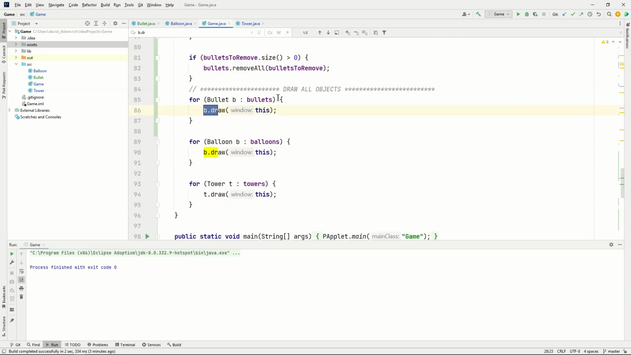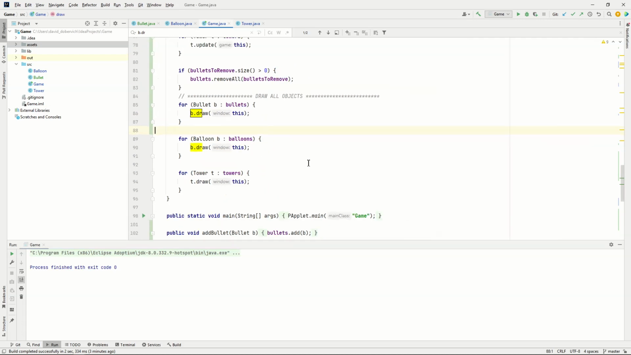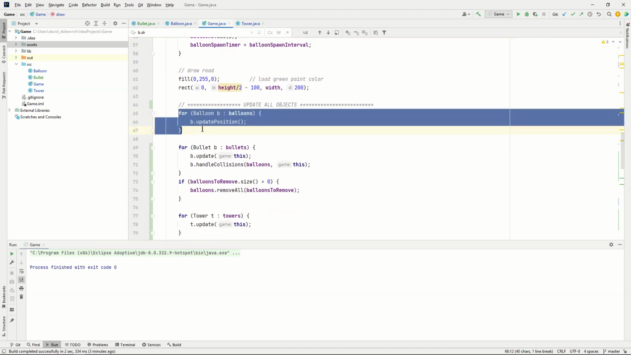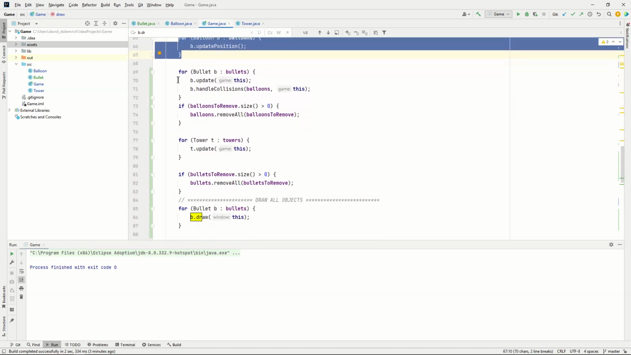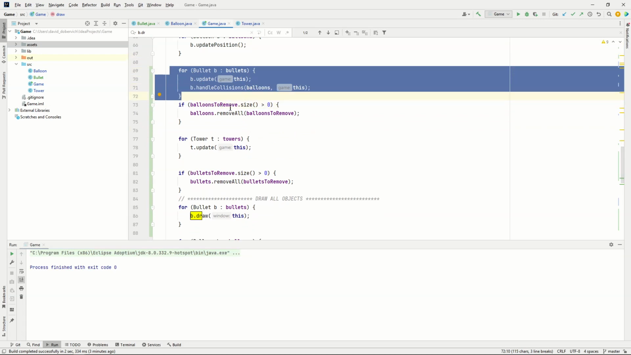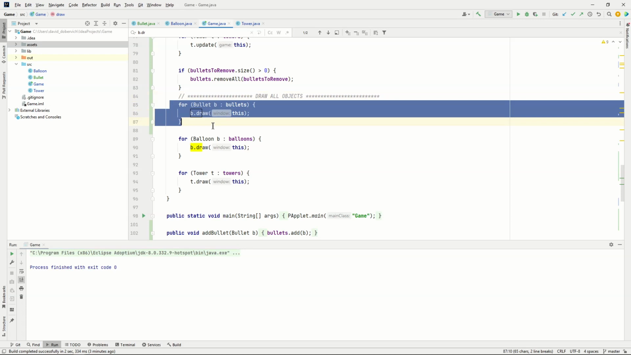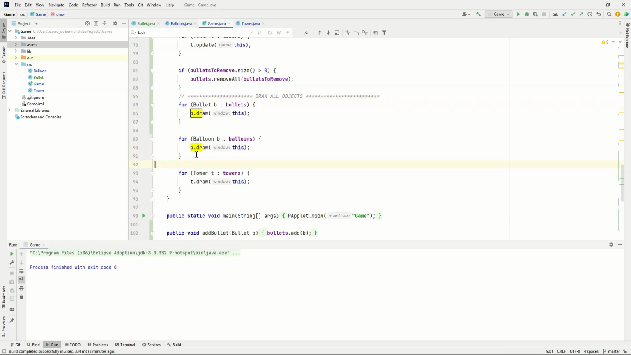So b dot. Okay, so here, this is inside my draw method. So inside my draw method, I'm looping over all my balloons and having them update their positions. And I'm having my bullets update their positions and so on. And down here, I'm having all the objects draw themselves. So I'm having all the bullets draw themselves. And here's where I have all the balloons draw themselves.